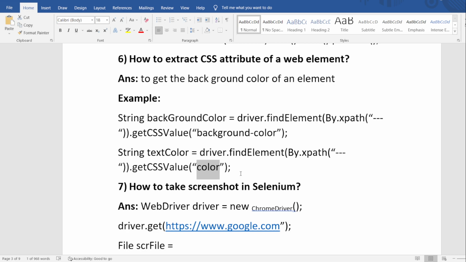Okay, so moving to the next question. What is our next question here? That is how to take a screenshot in Selenium.